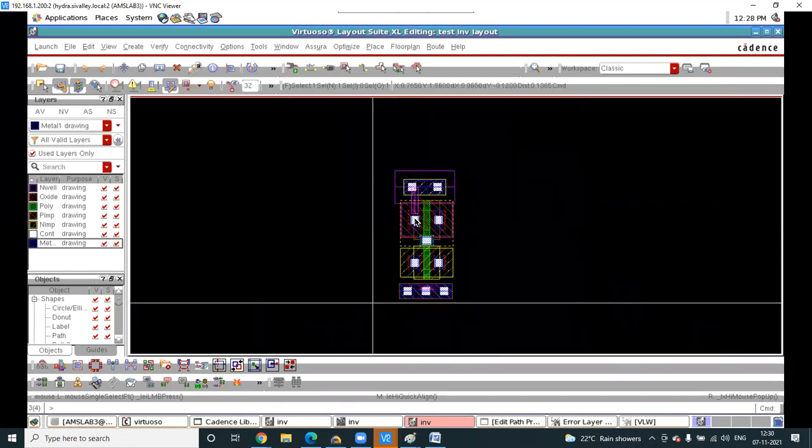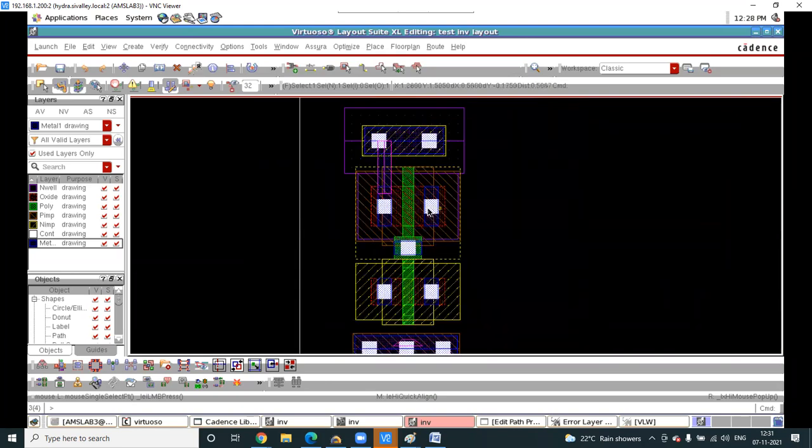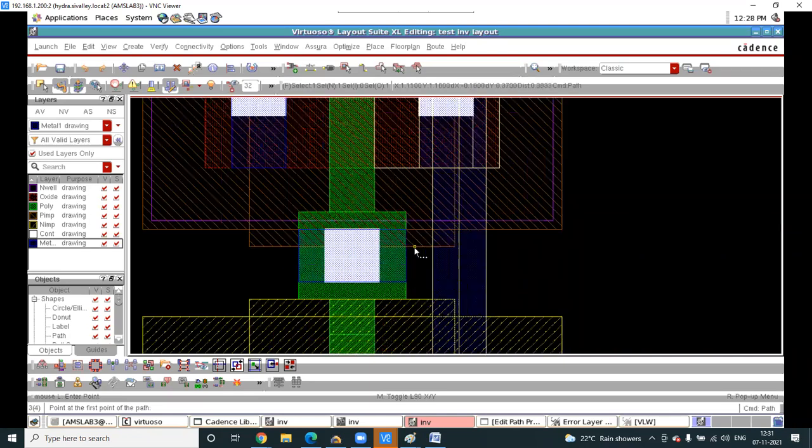So this source is connected to VDD. Anyhow, for identification of VDD, we have to add a pin that I will tell later. Next, you have to connect this one. Suppose I need to connect this metal to metal. What will happen? It will give you an error, a spacing error. Anyhow, I'll run and I'll show you.